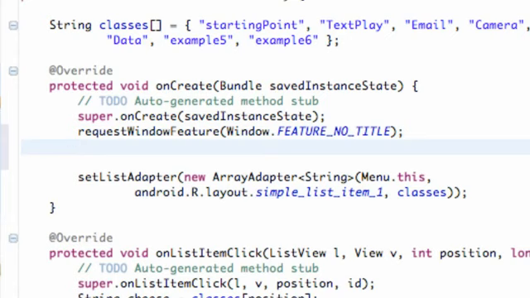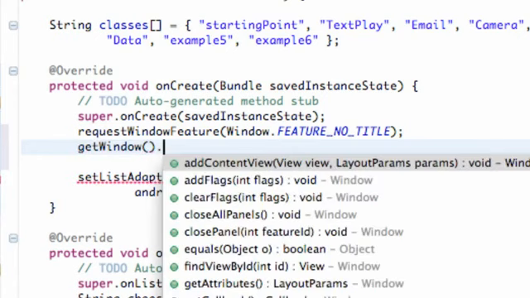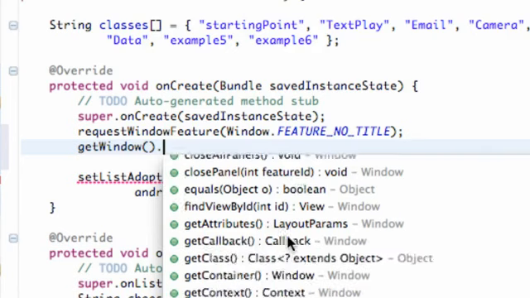And then the only other line of code that we need to write is we need to set the height. How to do that is we're just going to say getWindow. If I can spell, always a challenge. getWindow, and that's a method. Then we hit dot, and we're going to say setFlags.